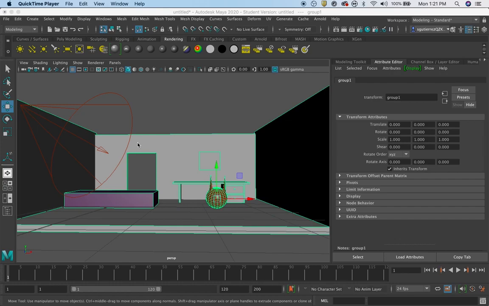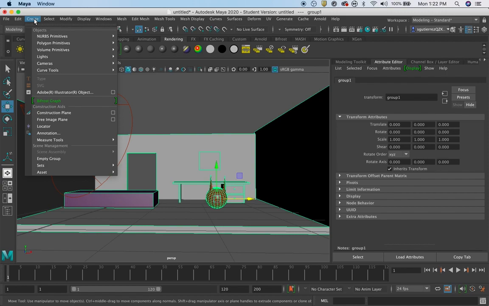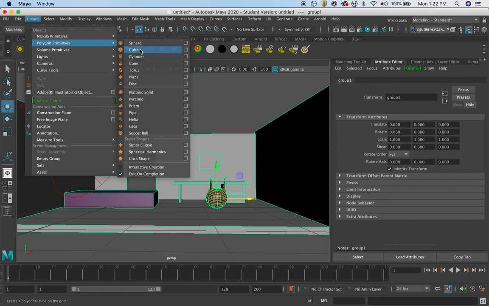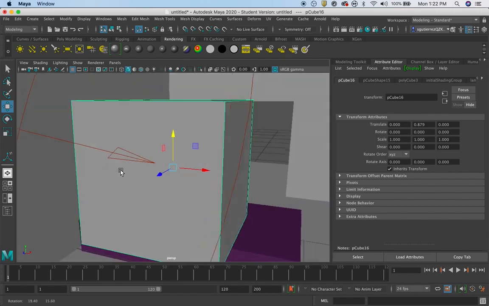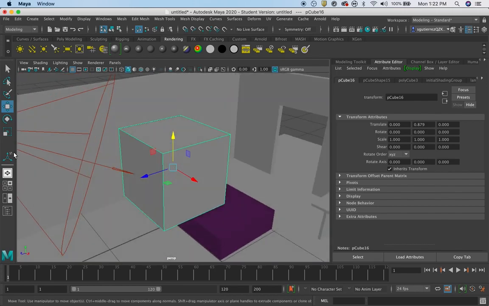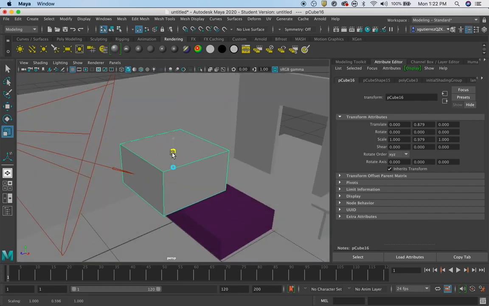Now that we have a room, if you want to start filling in some more details with more sophisticated items, let's begin with creating a pillow. Let's go to Create, Polygon, Cube, and whoa, giant pillow. Let's hit F. All right, let's size it down to what a pillow should be.